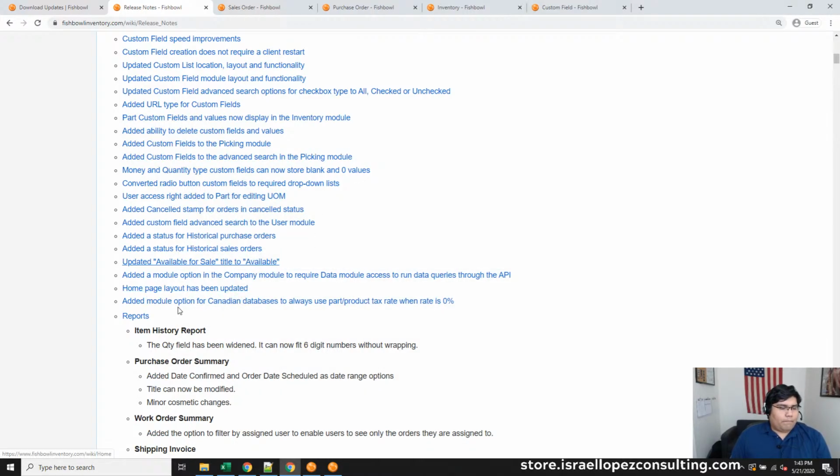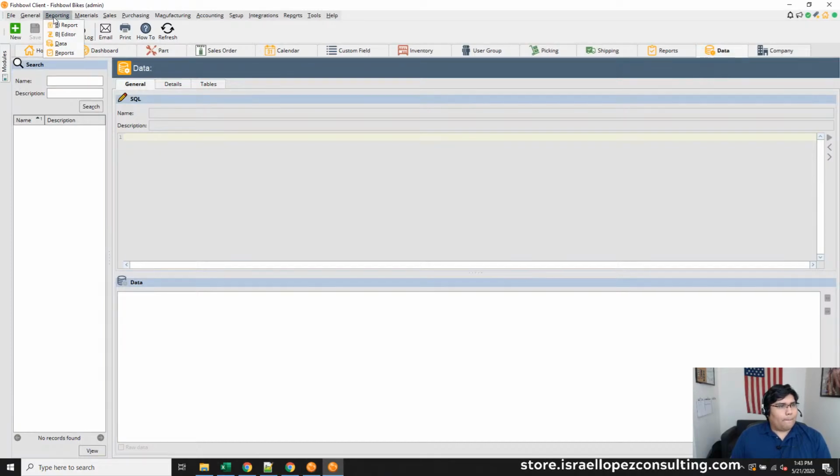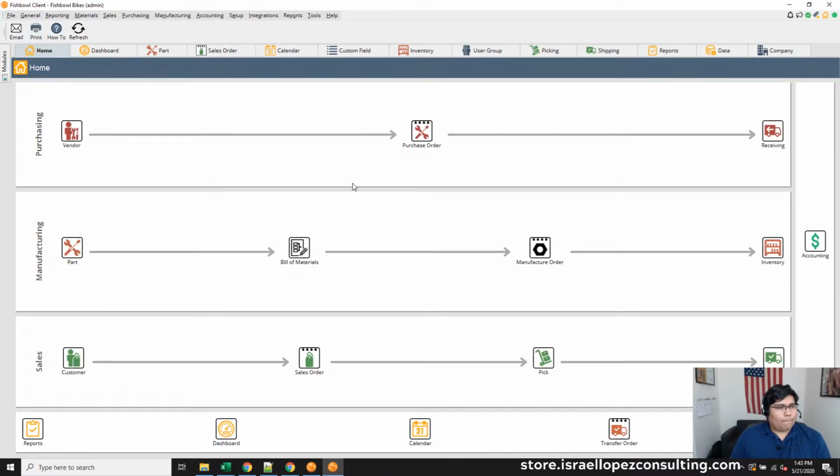Homepage layout has been updated. Let's take a look at that. Interesting. Separated it. Josh, what do you think? It's cleaner. I'm trying to remember what it was before. It was just one sheet. Dashboard, calendar, transfer, RMA. Yeah, I like it. It's a step up. What do you think? I think it's fine, although I think the receiving icon doesn't really make sense. You see that? The arrow is pointing back out. Anyway, it doesn't matter. That's just being nitpicky.